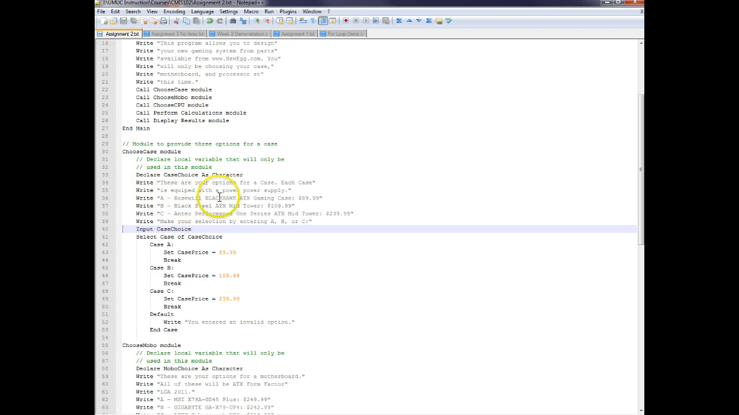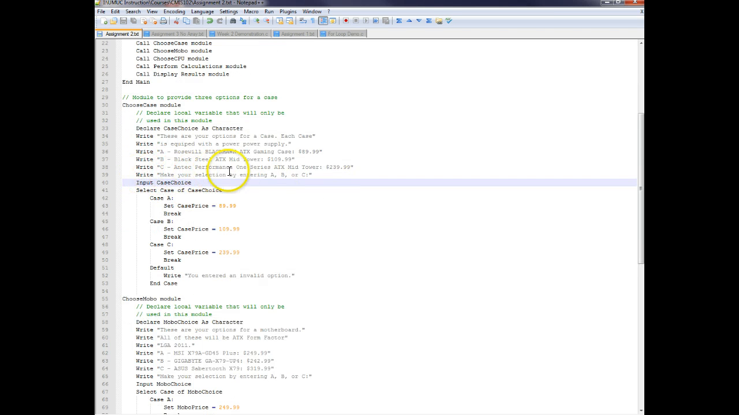So this is saying enter A, B, or C based on these types of cases, and then it says make your selection by entering A, B, or C, and at the input case choice, it will wait until that user inputs some data, and then once the entry is made, it's going to go down to the case statement. It's going to take the value that is in case choice and compare that to these three options.